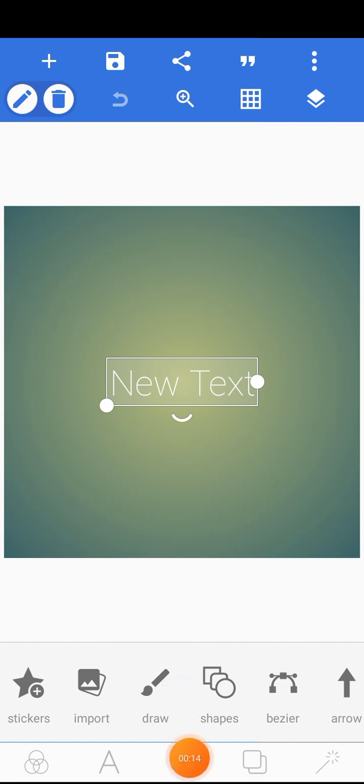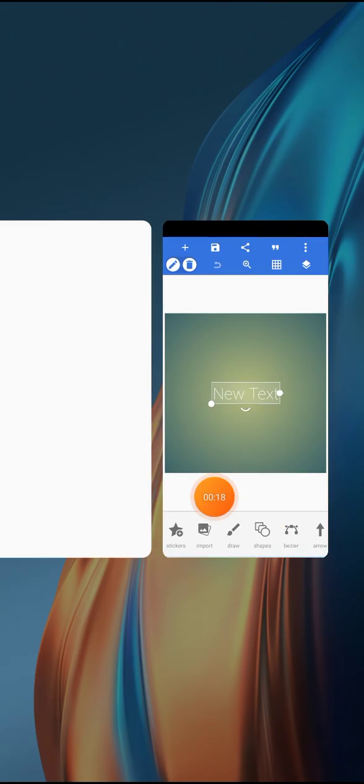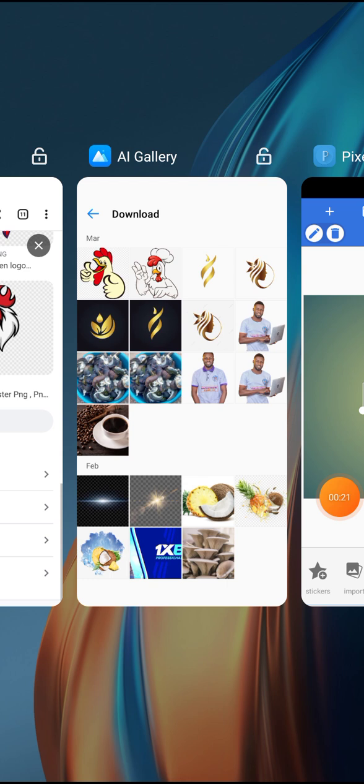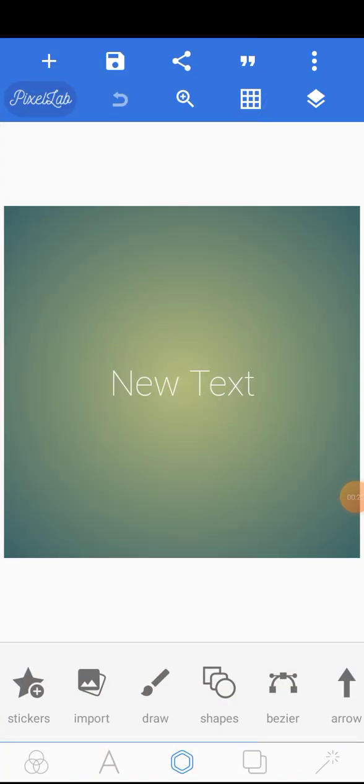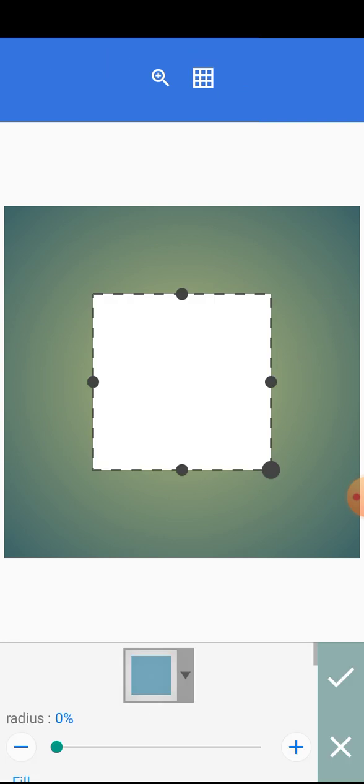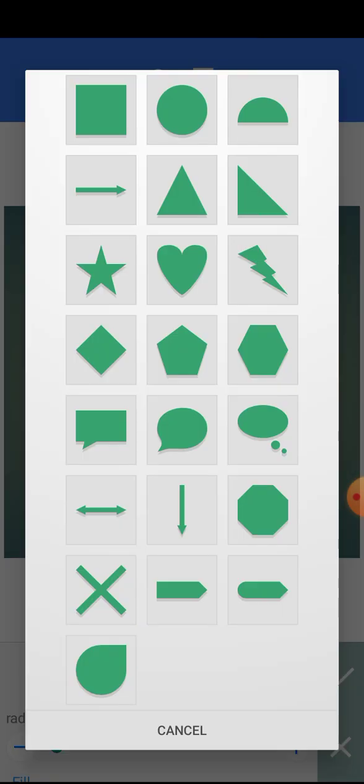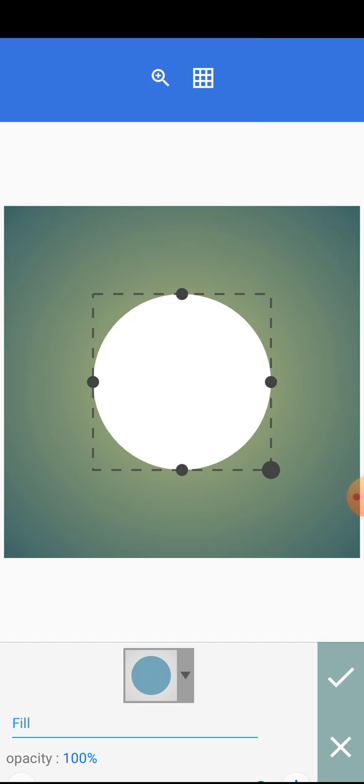So we come to this area. Each time you want to use a shape, please come to this area. You're going to have shapes there. When you click on it, it's going to open, and then you click on shapes. Now on shapes, click on the square below, and you'll see a circle.